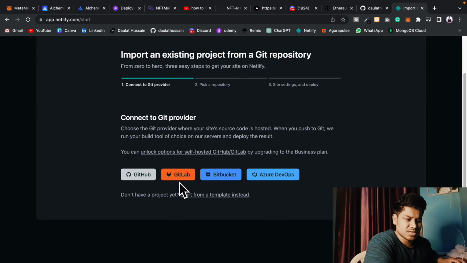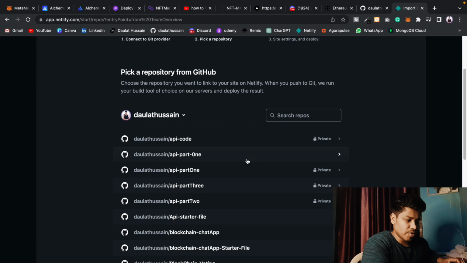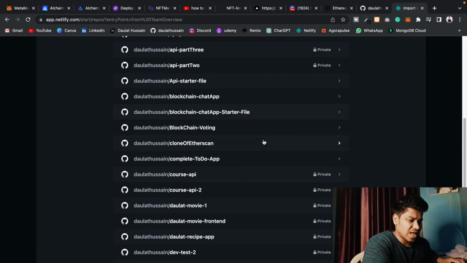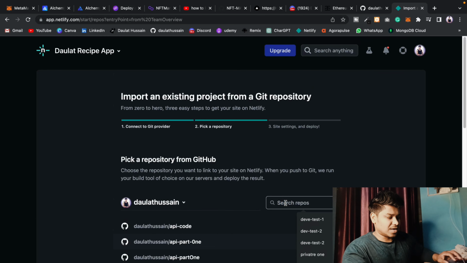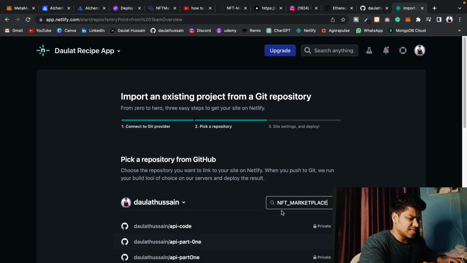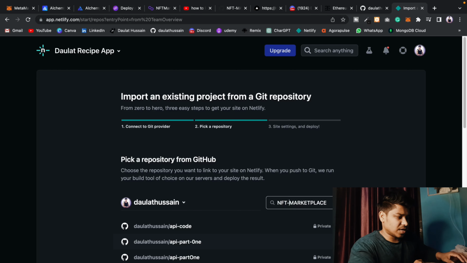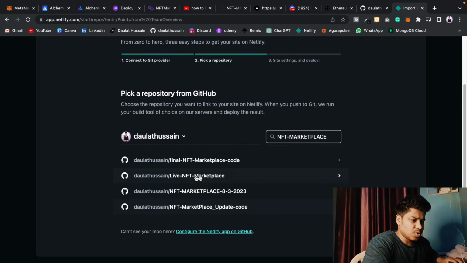You can pick any one of these which you are comfortable with. Click on GitHub, and here you are. Once you provide the authorizations, you have to look for the repo which you want to include. You will have a bunch of repos, but I'm going for the NFT one. Make sure you give the exact name, whatever name you have given to your repo, then it will find it very easily. So just wait, it's finding, and this is the one which I have deployed, and that's the exact name I have given to my repo.